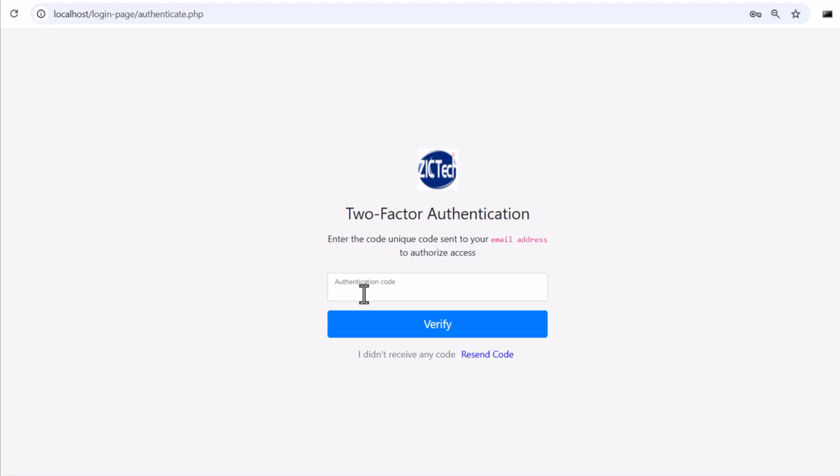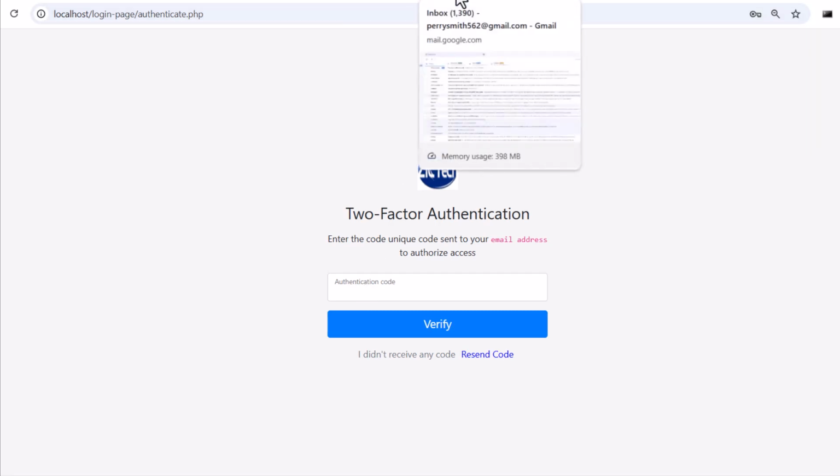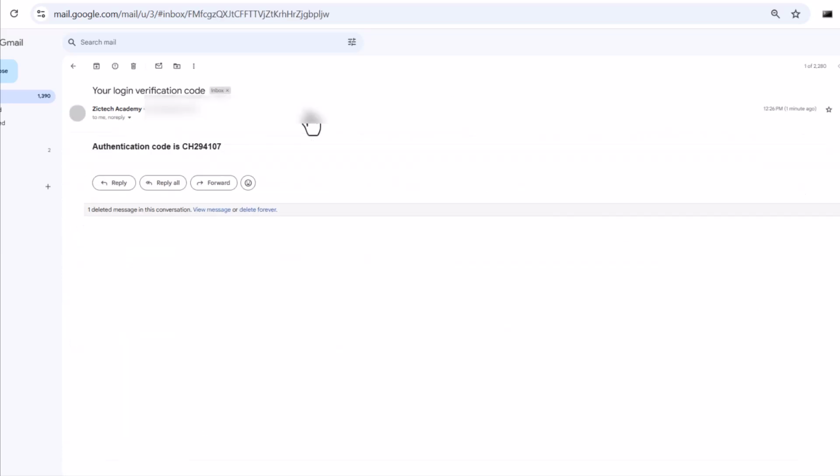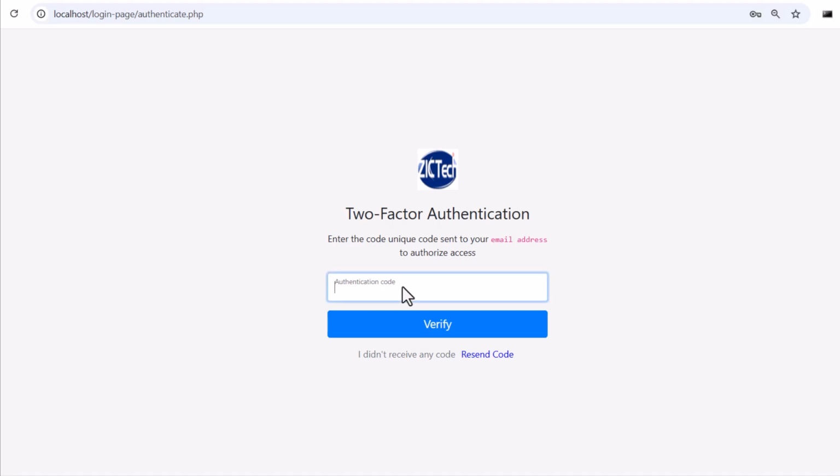Okay, at this moment the user might have received the email. So let's check if we got the email in our email box. As you can see right here, the email has arrived. If I click on it, this is the code that they sent to us. So we're going to use this code to check if it's correct or not.